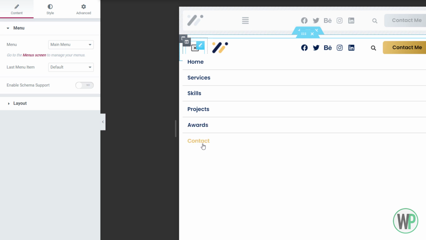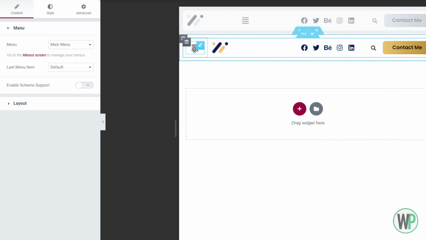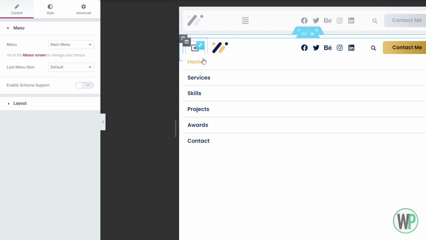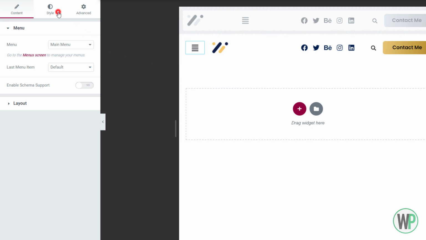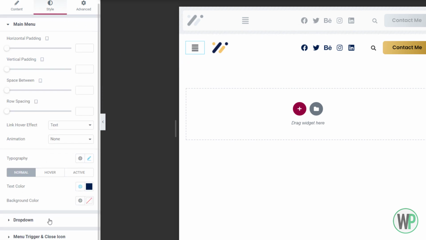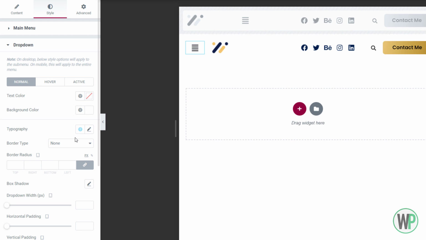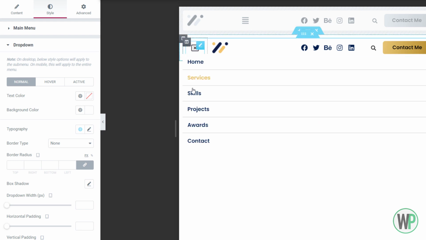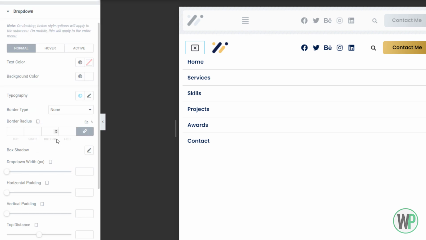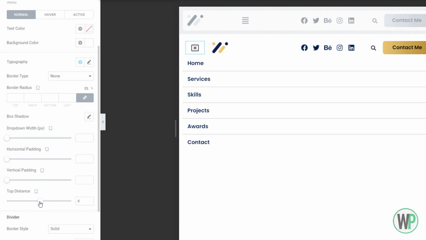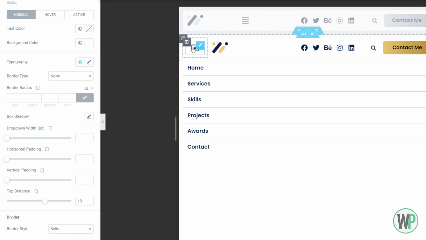The menu is by default responsive. You can adjust its width or styling from styles tab. You can see the drop down color, etc. Every option is available over here, but I think that's just fine. Or you can adjust top distance.